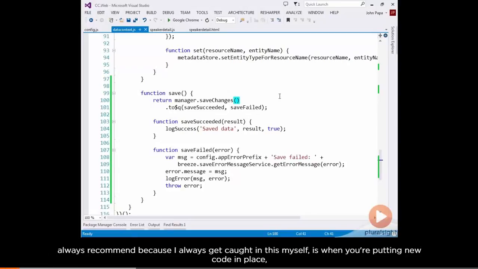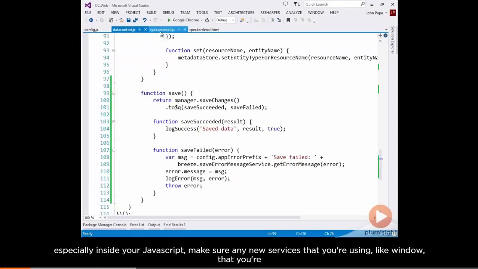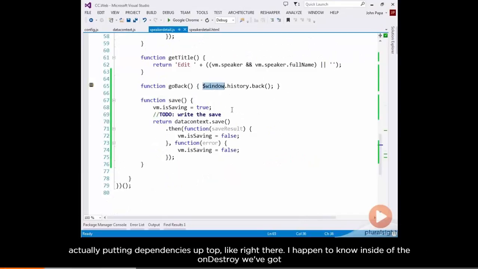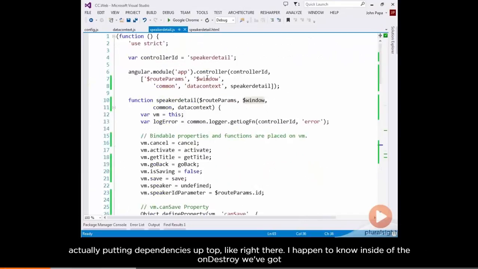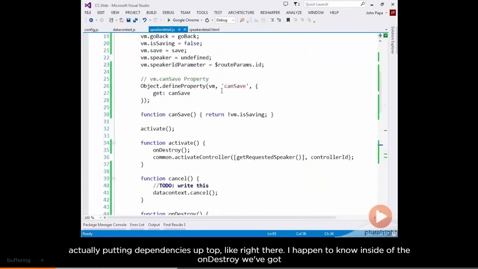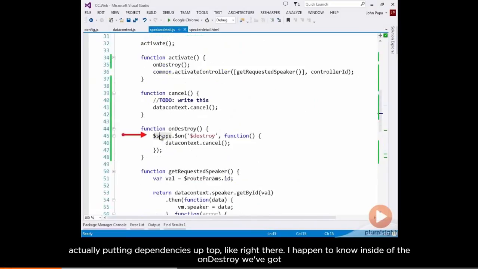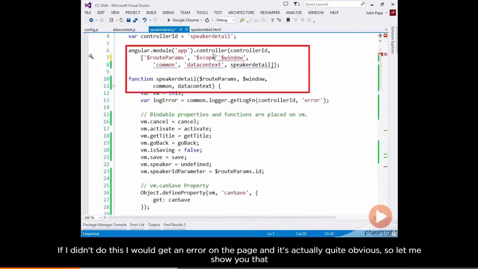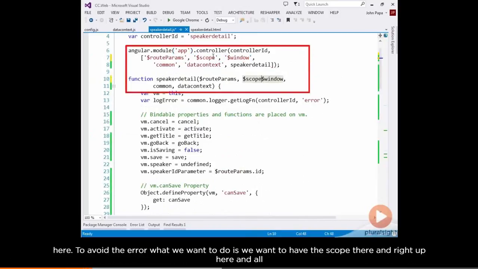So now we should be able to run the app and make some changes and try to save them. And one final tip that I always recommend, because I always get caught on this myself, is when you're putting new code in place, especially inside your JavaScript, make sure any new services that you're using, like Window, that you're actually putting dependencies up top, like right there. Now, I happen to know inside of the onDestroy, we've got the scope that we're using, so we do want to pass that in as well. So we need to inject it. If I didn't do this, I would get an error on the page, and it's actually quite obvious. So let me show you that here.